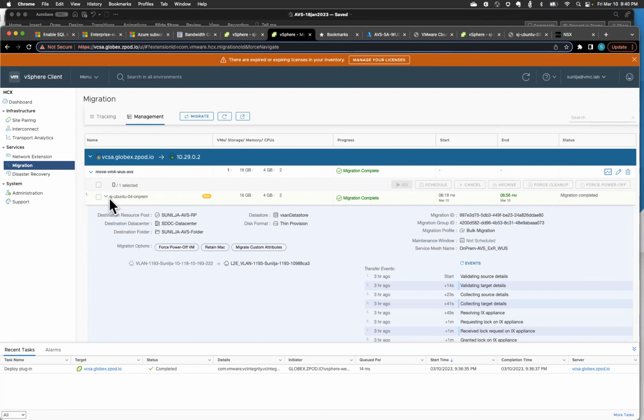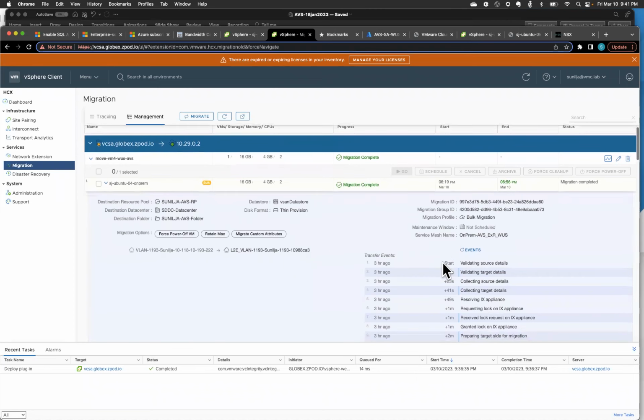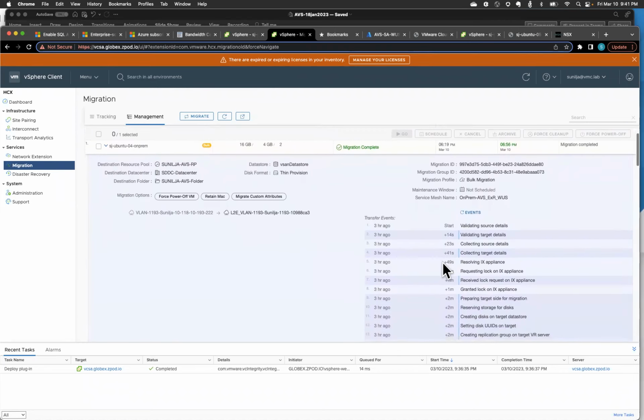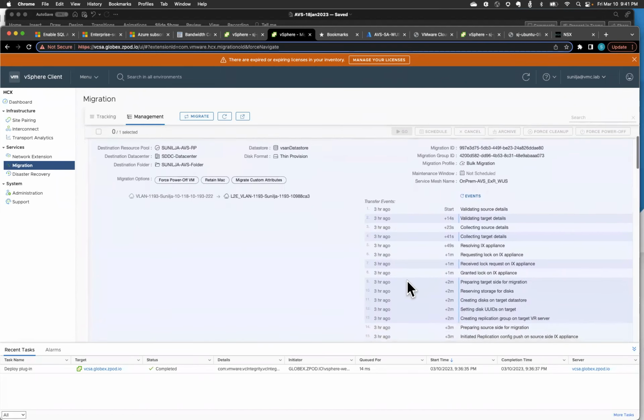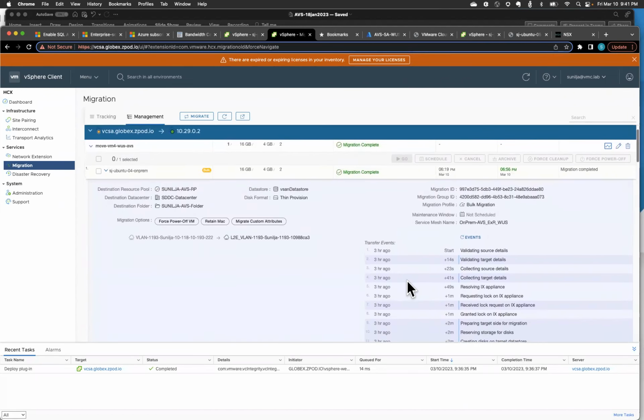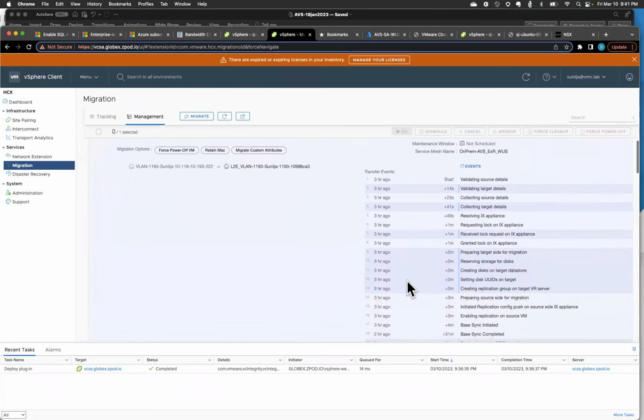So migration of the virtual machine, the 04 one, which we started doing as a bulk migration from on-prem to AVS, has completed. It took about, I guess, 47 minutes to transfer the whole virtual machine and all of its VMDKs. It was a 16 GB VMDK, but the exact amount, because we did a thin provision, would be less than that.